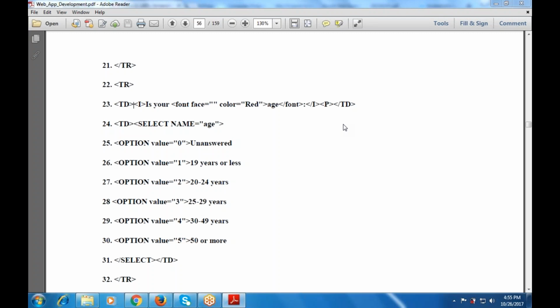The second option is 19 years or less. Then 20 to 24 years. Then the third option is 25 to 29 years. So these are the available option values. The next is 30 to 49, and at last there is a fifth option, 50 or above. Yes, it is an inclusive series basically. This tells about the 25 to 29, which means 30 is included in the next part. There is no confusion or conflict about which range it is included in.